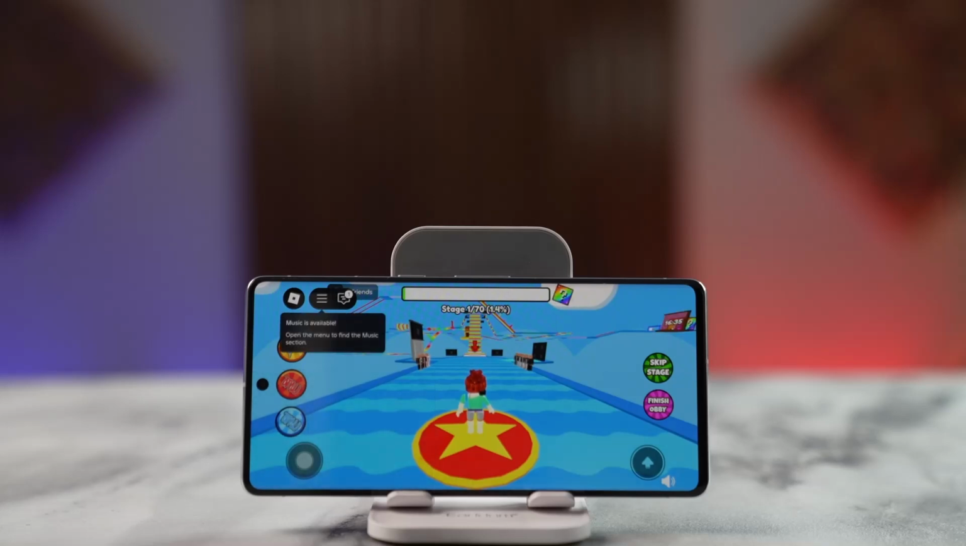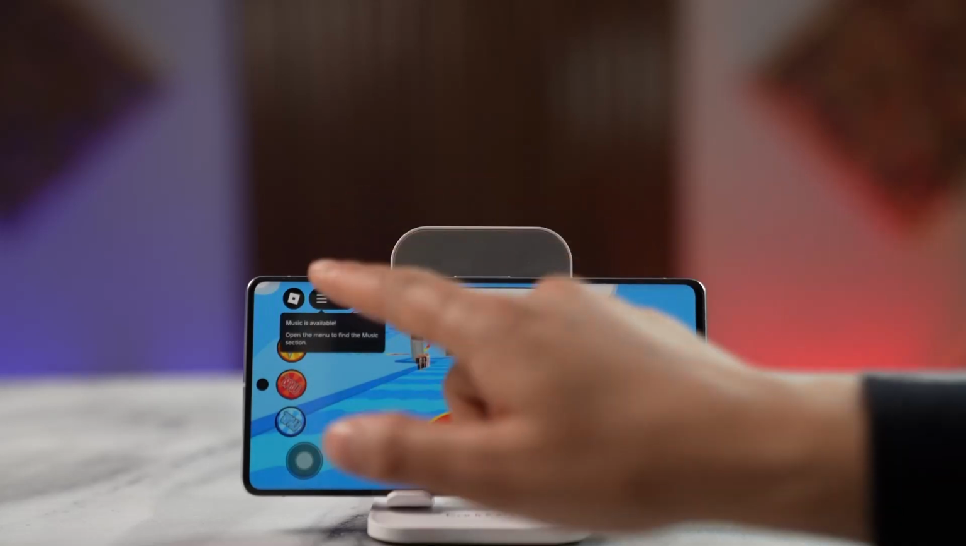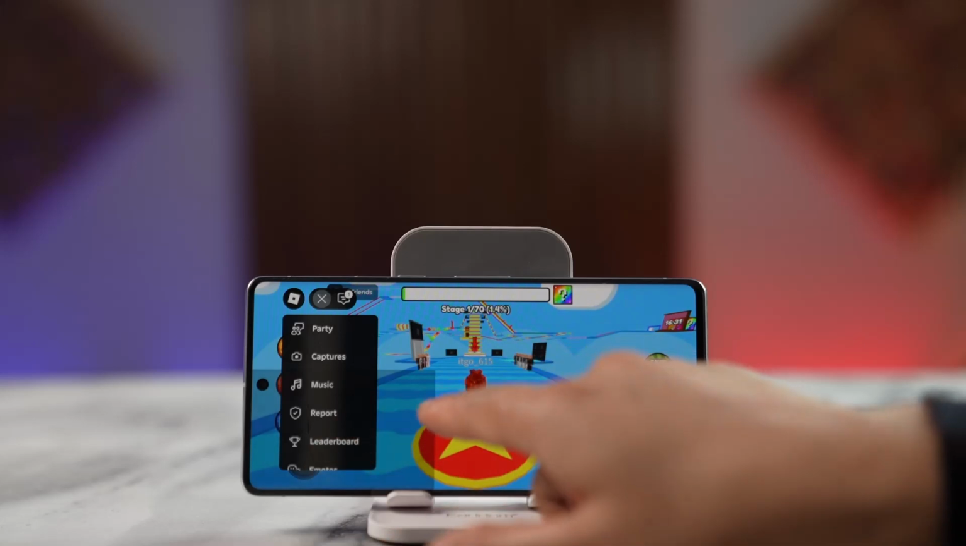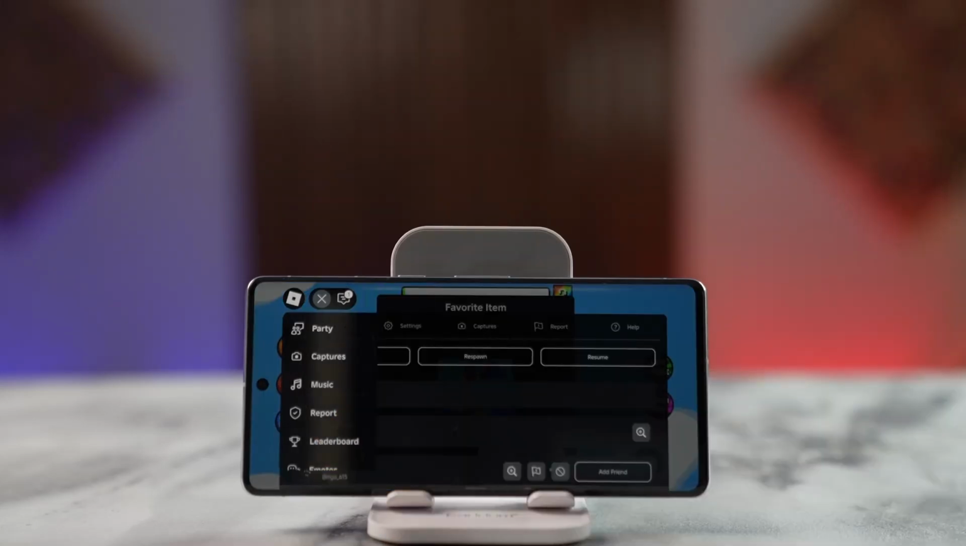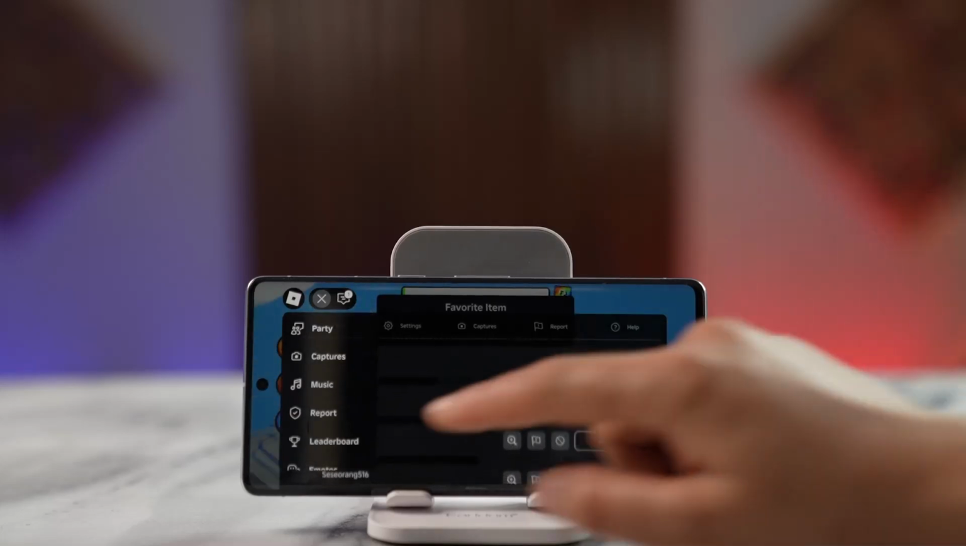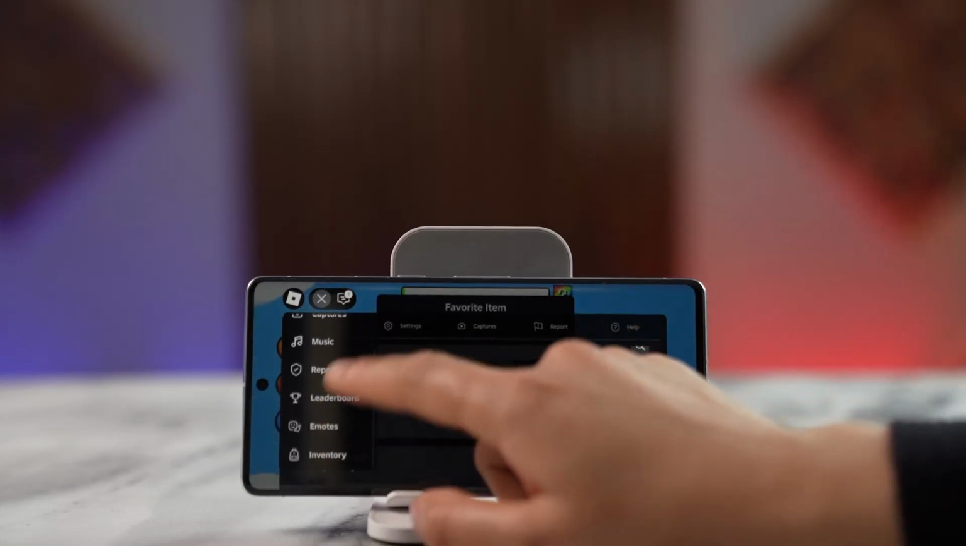So next, while you are in the game, you want to click on the menu bar in the top right corner of your screen. Here you simply want to click on the Roblox icon in the top left corner of your screen. And next, you simply want to go to the gear icon or settings.